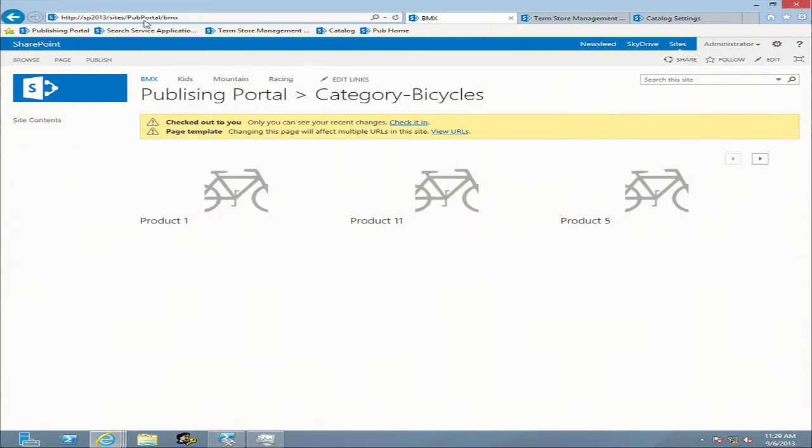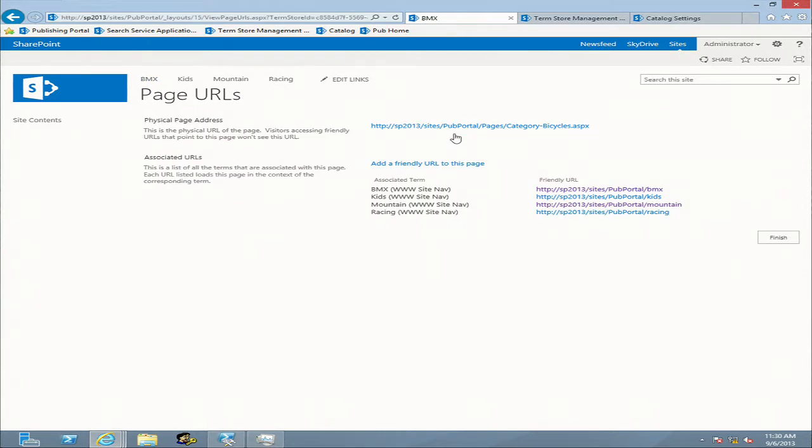Now notice these little yellow warnings are just letting me know that these are publishing pages, these are checked out. Now if I go ahead and have a look, notice it's actually telling me that the page template, changing this page will affect multiple URLs. So what we're really doing here is mapping the friendly URL at the top over the top of a publishing page. So if I actually click on the view URLs, the friendly URLs being mapped over the top of the publishing page, this will give me a list of the publishing pages. Sorry, that's the publishing page, and these are the friendly URLs that are mapping to that publishing page.